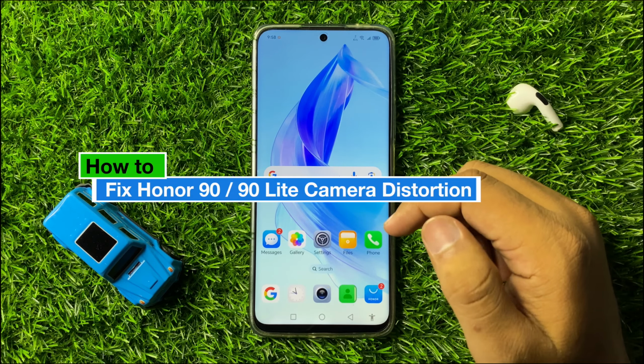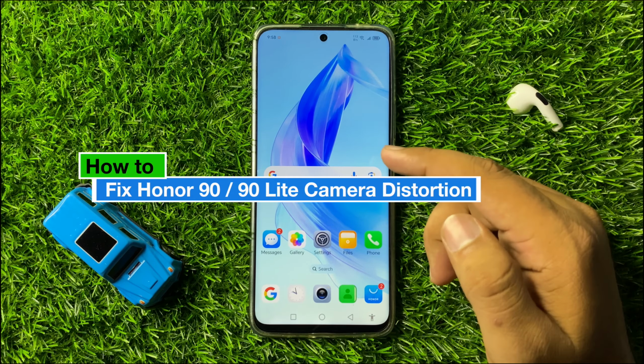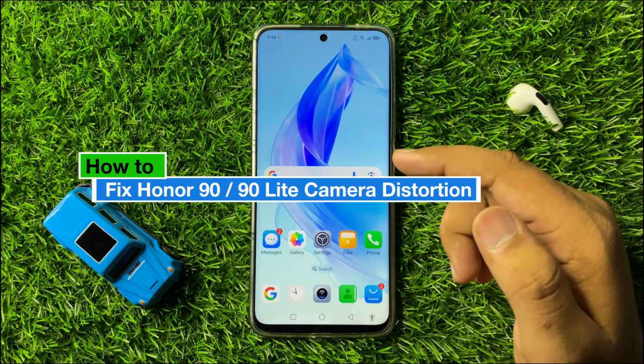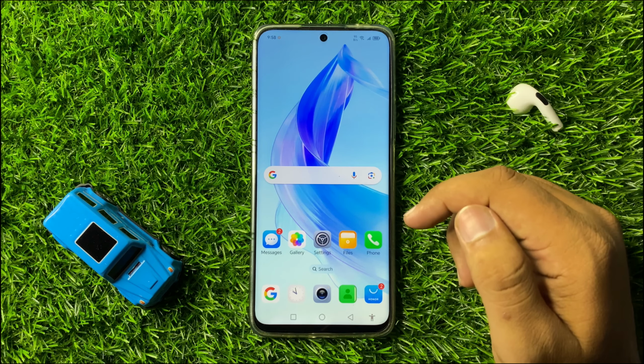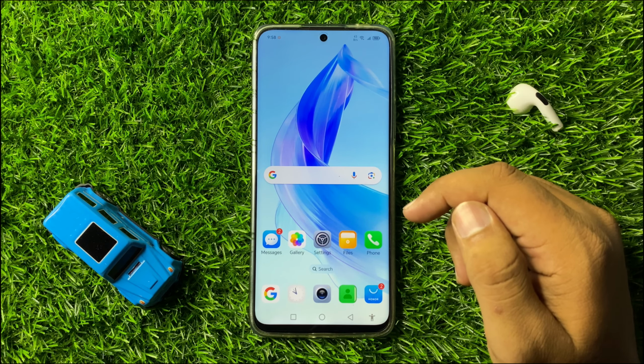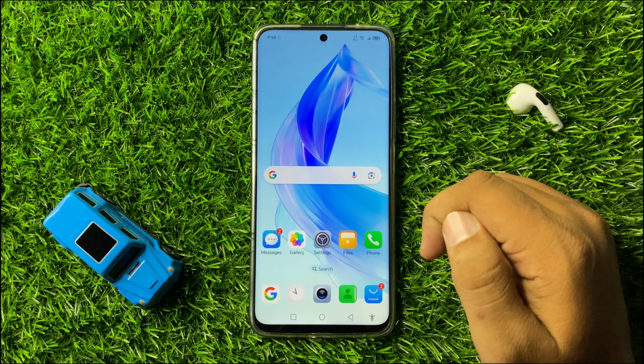How to fix the camera distortion issue on your Honor 90 or 90 Lite. So to fix this distortion issue, first of all try restarting your phone.